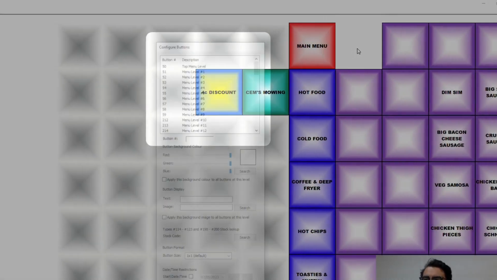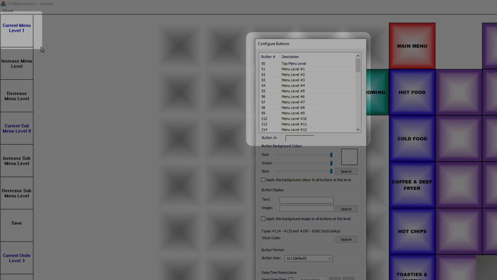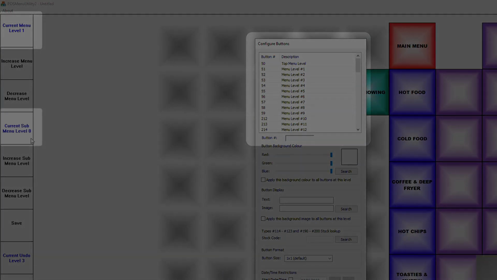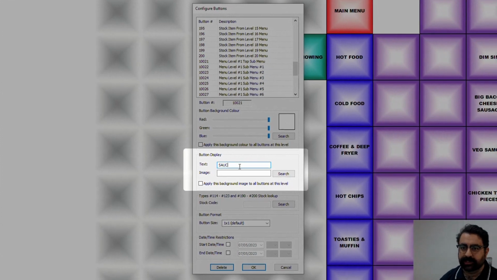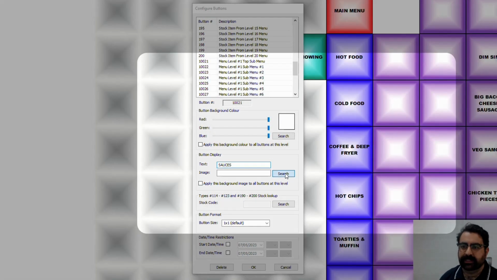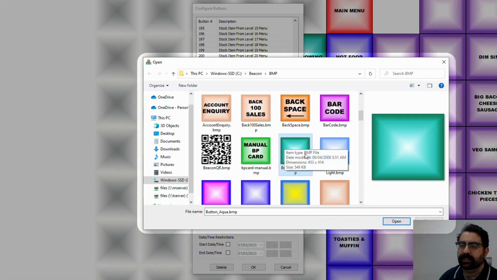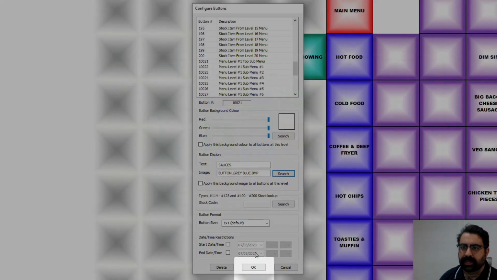So once I click on that space there, we can see that we are on menu level 1, but we're also on sub-menu level 0 there. So what that means is in this list of functions, we want top sub-menu, which is 0, which is the one we're on. That's actually for the sub-menu button. And so I'm going to add the sauces sub-menu, and I'm just going to give it a button image in the background. I'm going to pick one that looks similar to that color, gray and blue. And that's all for now.